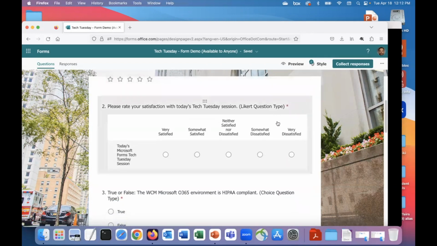Question 2, this is a Likert question type. So again, the question content is not necessarily important, but this is saying, are you satisfied with today's session? And you can use from very satisfied to very dissatisfied and choose a scale.